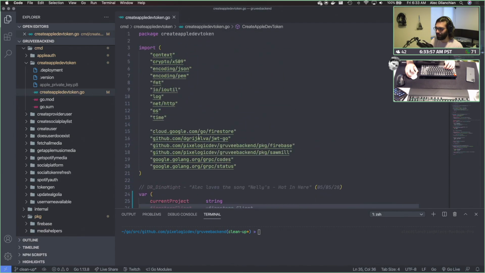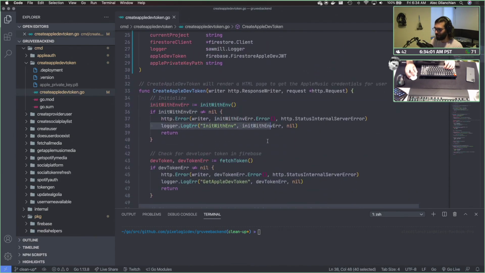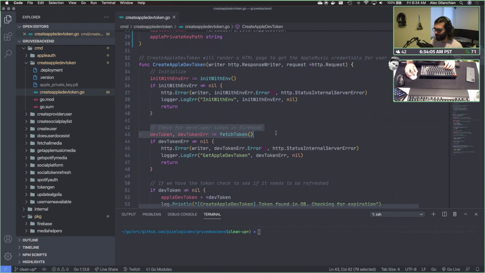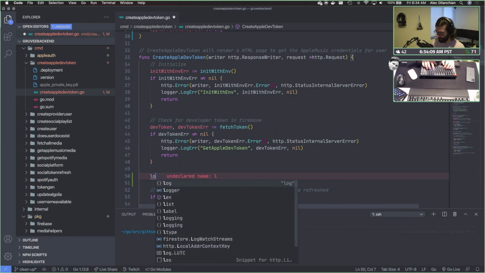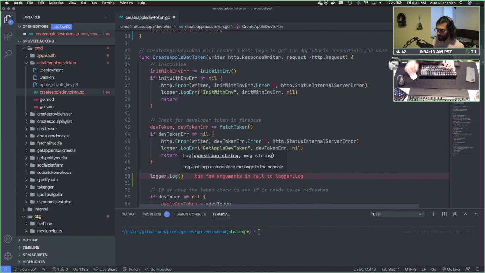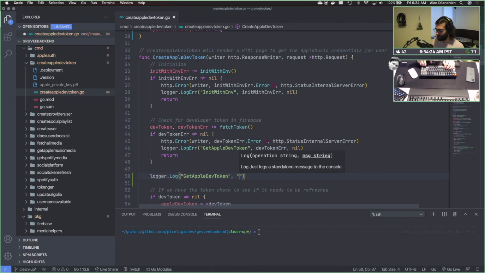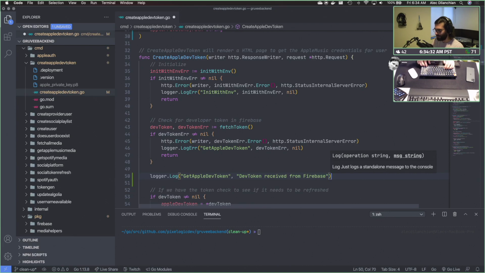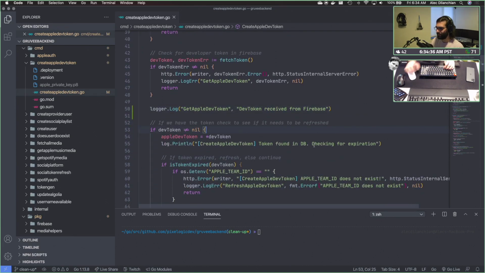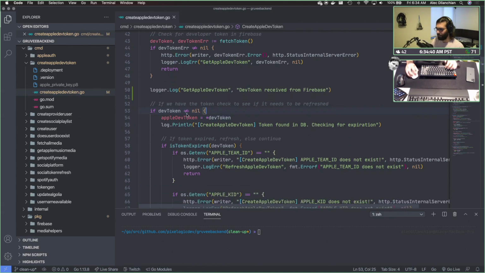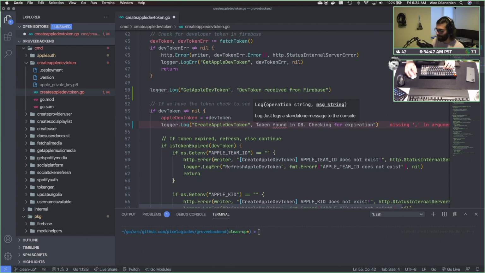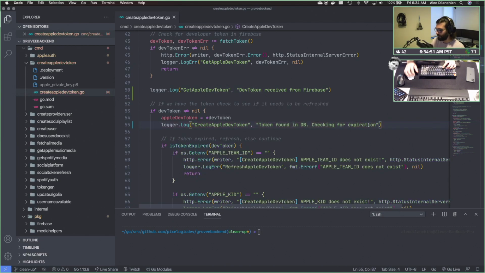Okay, cool. So first thing we do here, we change that, and then we look at our logs here. So logger.log error, init with M, that's cool, good to go. And then check for developer token, logger stuff, and then we do logger.log, and this will be get Apple dev token. And the message for this just should be dev token received from Firebase. Easy. And then if dev token does not equal nil. So yeah, then we can do logger.log here. Pretty much change this up to look like that.